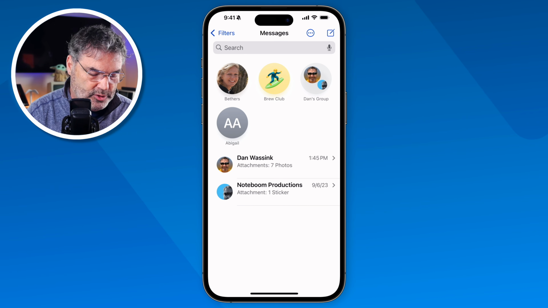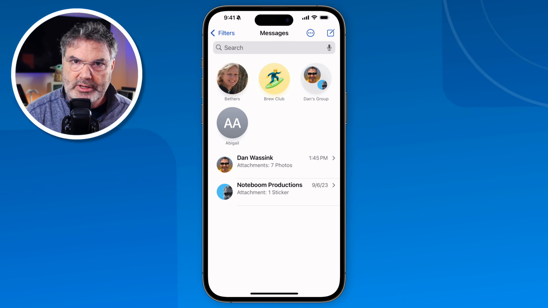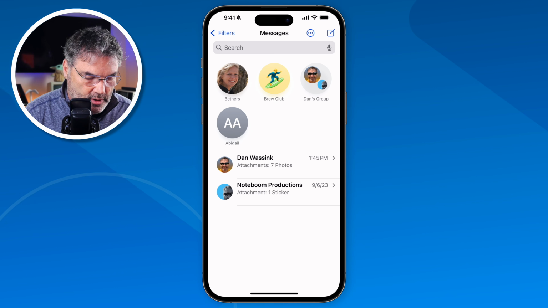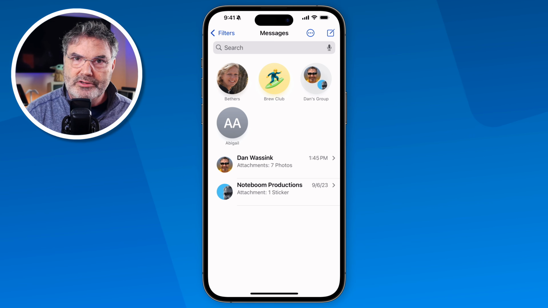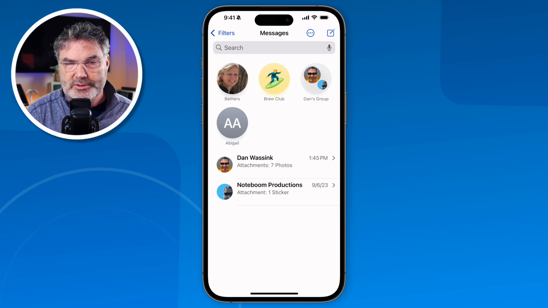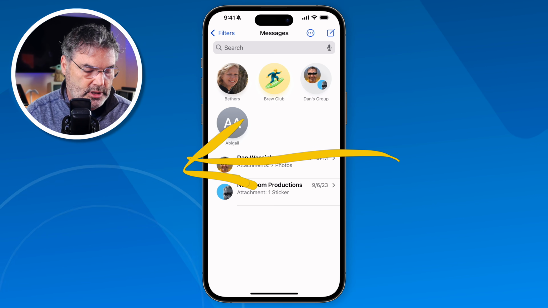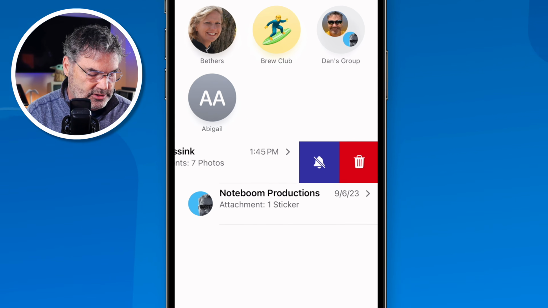We can also stop notifications. When we receive a message from someone, we will usually get a notification. Well, if you want to hide notifications from a specific person, or maybe you're not receiving notifications from a specific person, maybe those notifications are hidden. So how do we do that? Well, what we need to do is swipe to the left. And when I swipe to the left, I'm going to have a couple of options here.